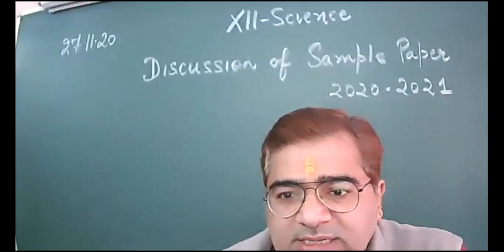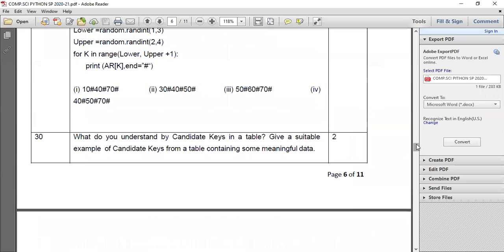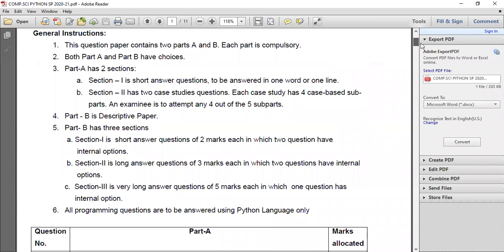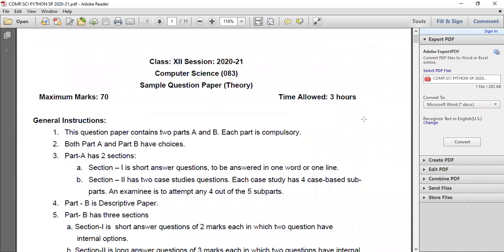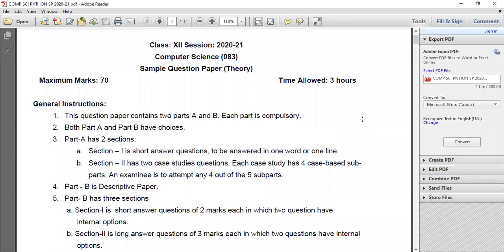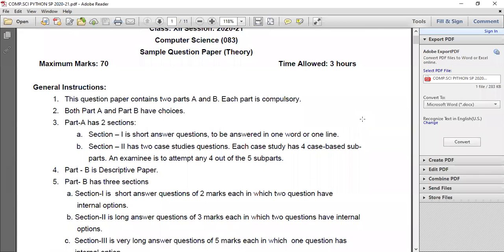So let us start. I'll be discussing each and every question. First of all, let us quickly read the instructions. This is the sample paper as per the latest pattern, latest changes done by CBSE.